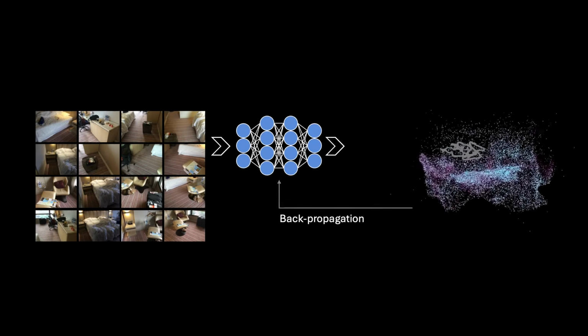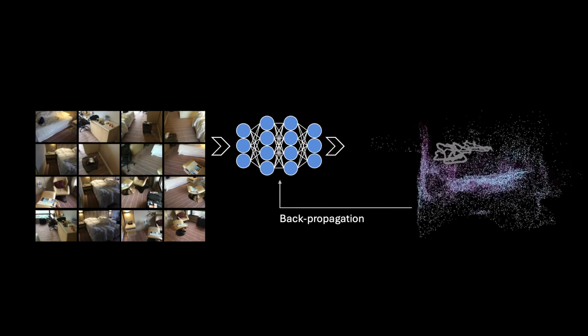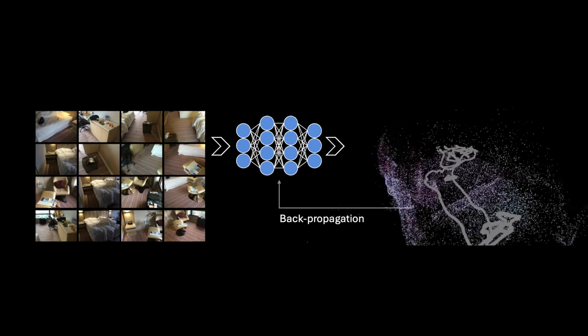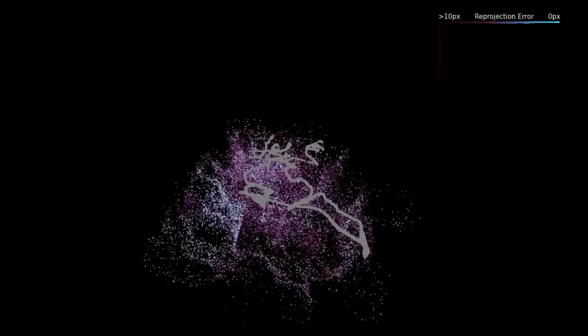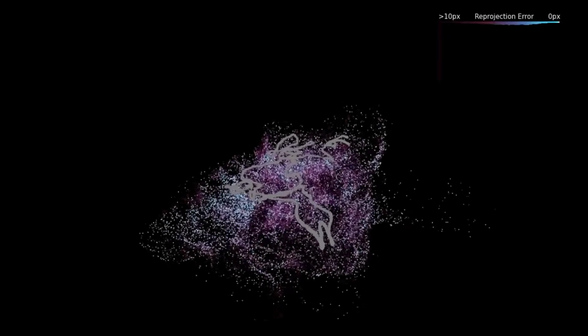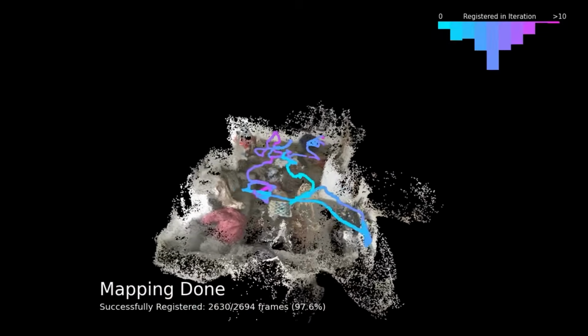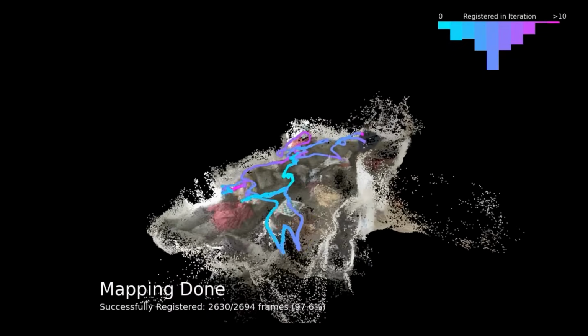Methods like ACE and ACE0 implicitly encode a 3D visual map into a neural network. Different from pre-trained feed-forward approaches, ACE-like models leverage a few minutes of lightweight training via backpropagation to extract poses and geometry from thousands of images or more. Often this works well. Scene coordinate regression utilizes multi-view constraints to converge to a consistent 3D representation with accurate camera poses.